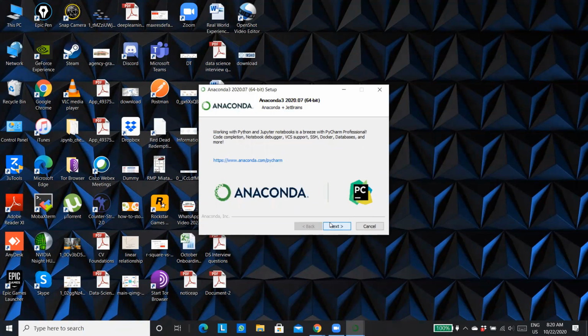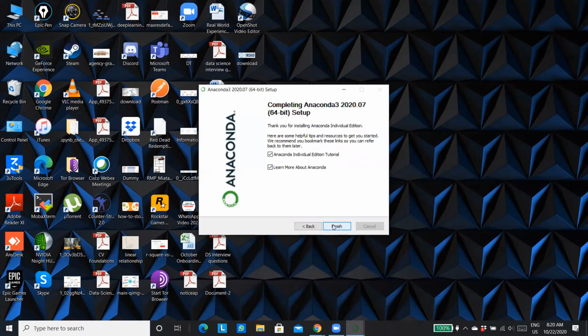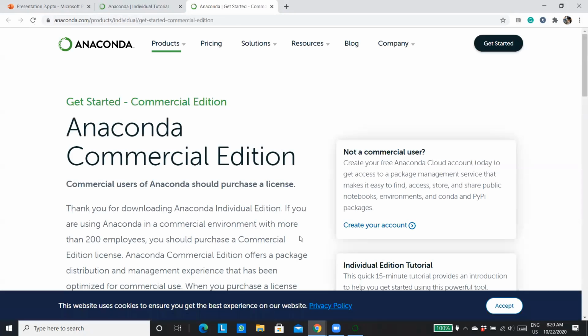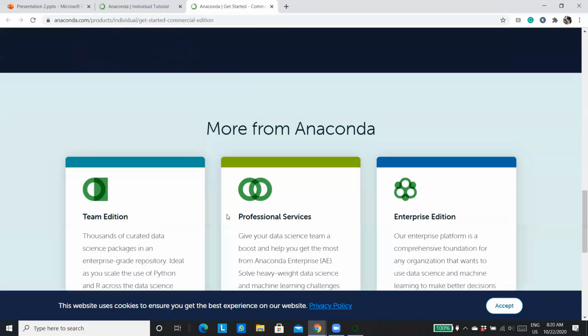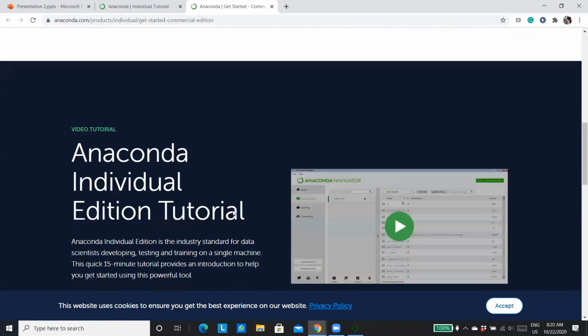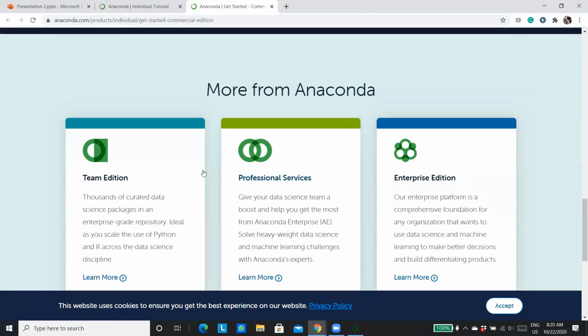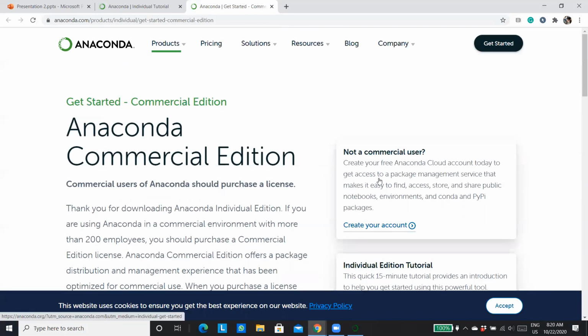Now it's asking me to collaborate with PyCharm as well. So I will just click next over here and then I am completing my Anaconda installation. Then it will give you an individual tutorial on how to use Anaconda. You can go through all of this, including the different editions of Anaconda, but as of now it's more than enough for you.